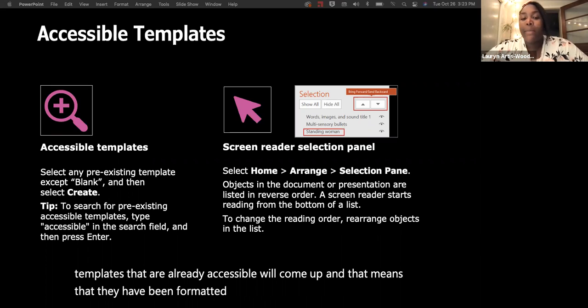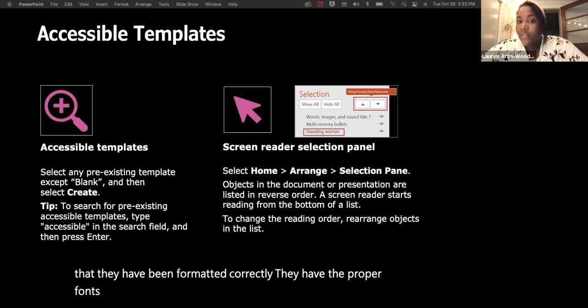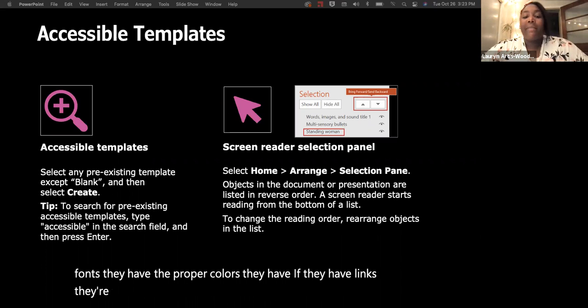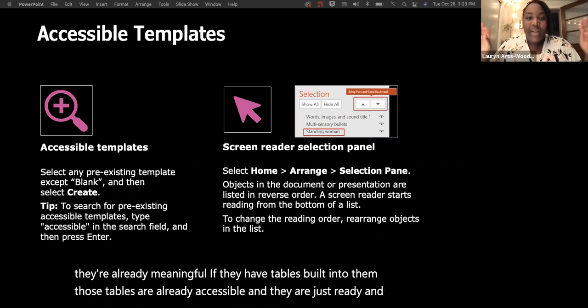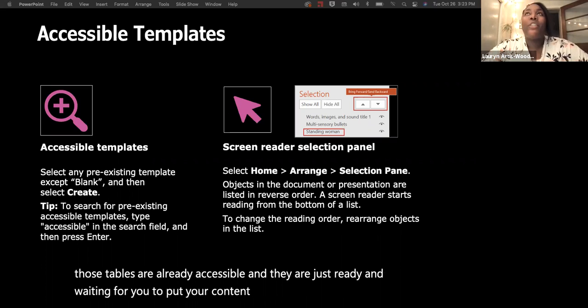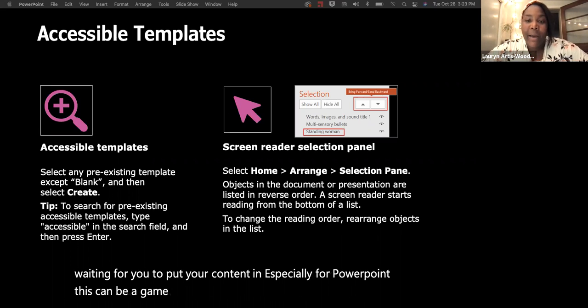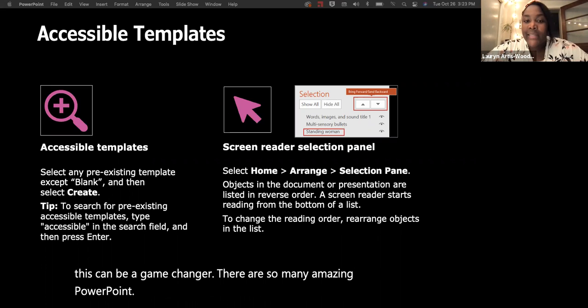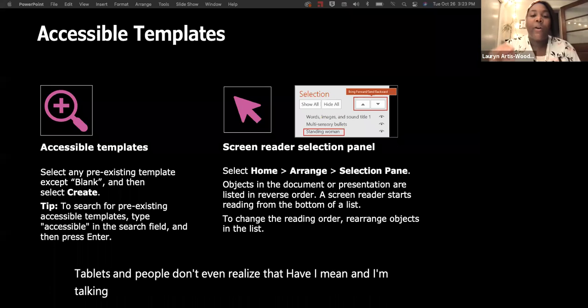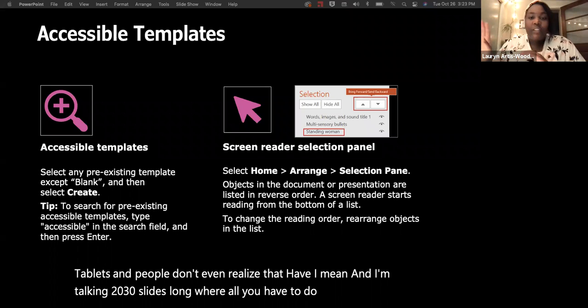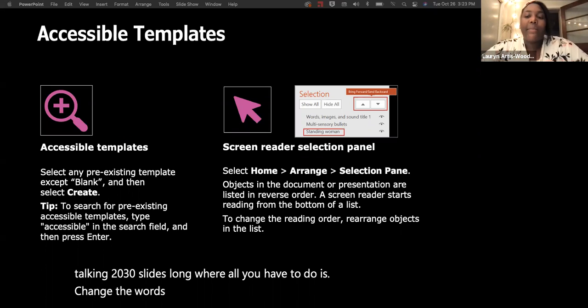They have the proper fonts. They have the proper colors. If they have links, they're already meaningful. If they have tables built into them, those tables are already accessible, and they are just ready and waiting for you to put your content in. Especially for PowerPoint, this can be a game changer. There are so many amazing PowerPoint templates, and people don't even realize it. I'm talking 20, 30 slides long, where all you have to do is change the words and it's already all accessible.